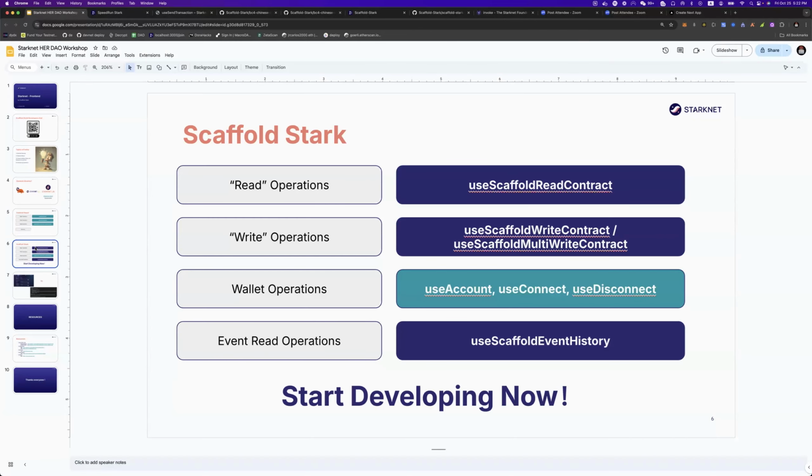So what is Scaffold-Stark? Scaffold-Stark is inspired by Scaffold-ETH. If you are familiar with that, probably yes. It's a very useful toolkit for hackathons, for doing MVPs for projects, and for building fast. So we built this together with the community.